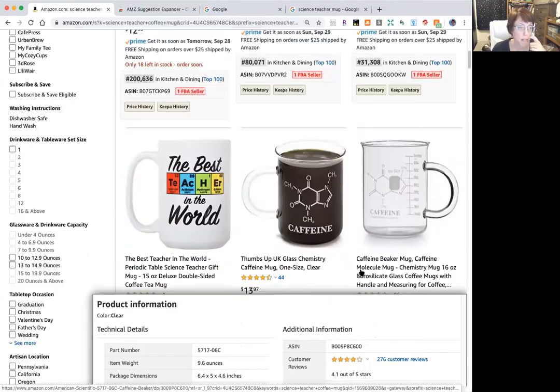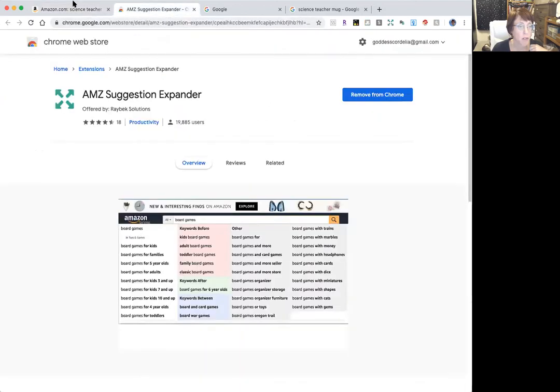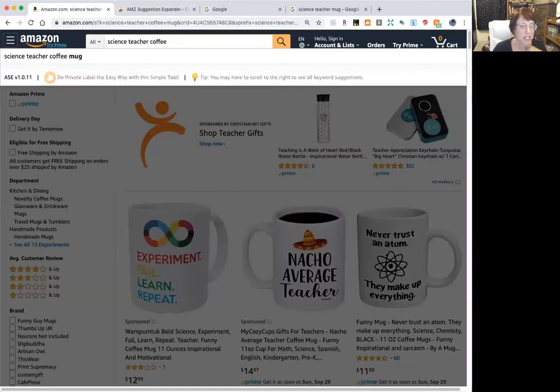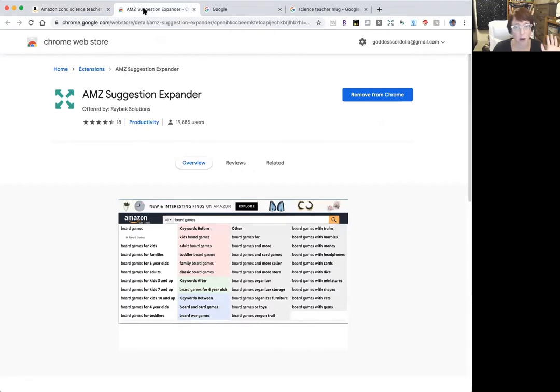Now, let me show you something else. First of all, you might have noticed that I get more suggestions on mine. That's because I use this free Chrome extension called Amazon Suggestion Expander. So I like that. If you don't use it, you'll still get auto suggest, just not quite as many.